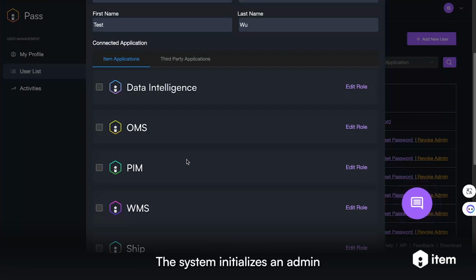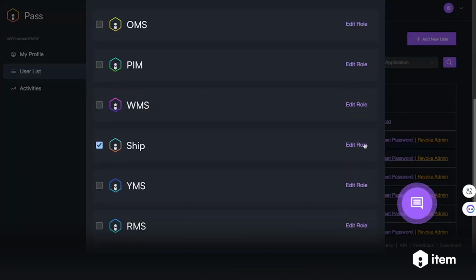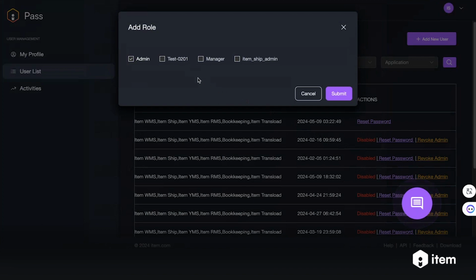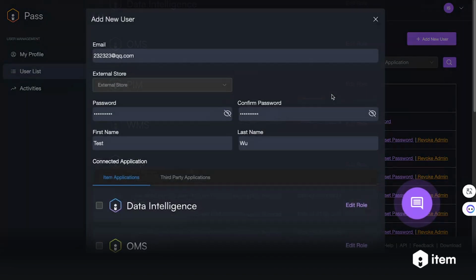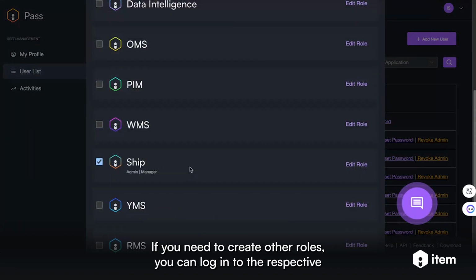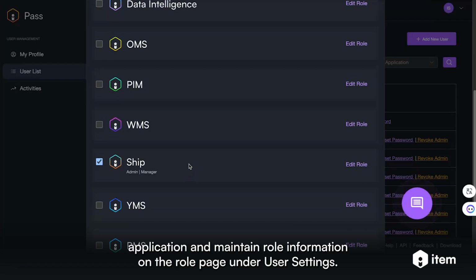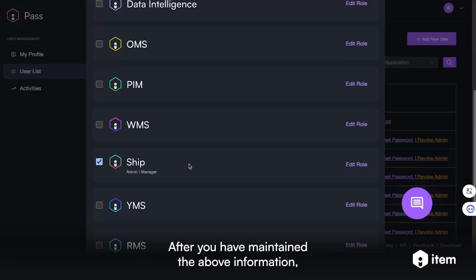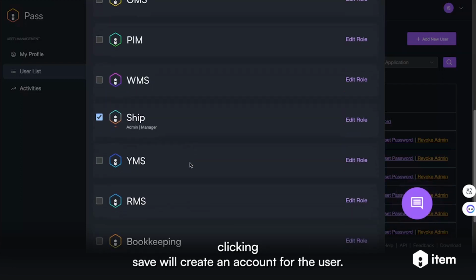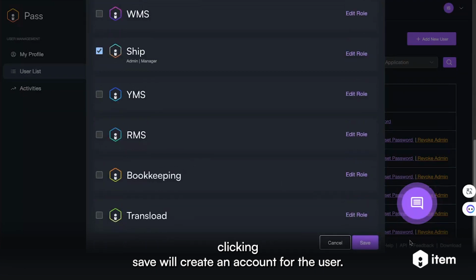The system initializes an admin role for each application. If you need to create other roles, you can log into the respective application and maintain role information on the role page under User Settings. After you have maintained the above information, clicking Save will create an account for the user.